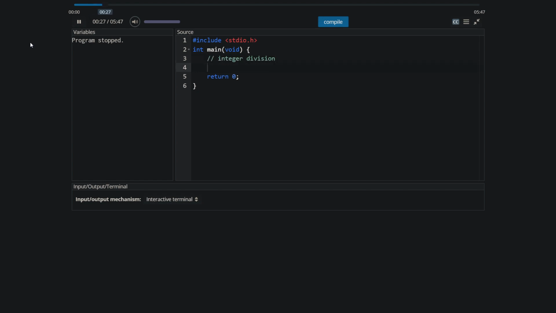So in order to look at an example, let's simply print out the result of 5 divided by 2. Let's print out 5 divided by 2 equals %d. And then over here, we put 5 divided by 2. So this simply prints out the result of 5 divided by 2. And we all know what that is.